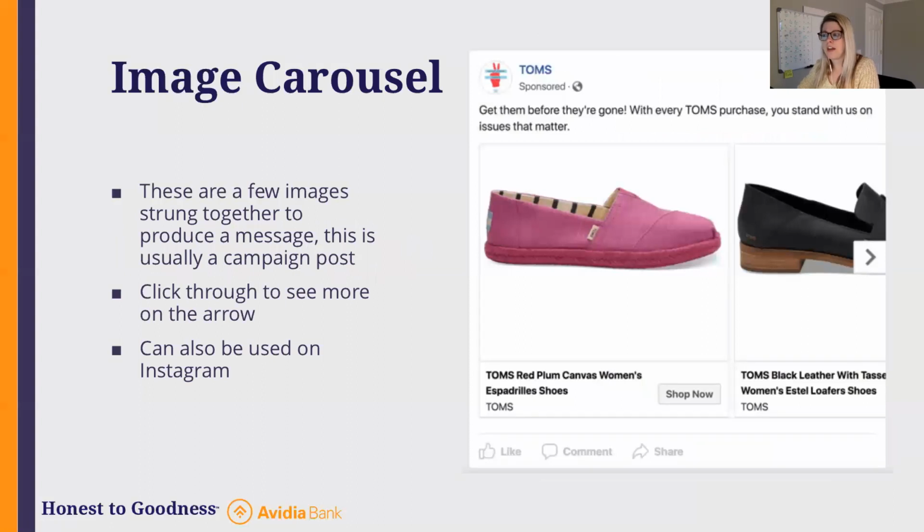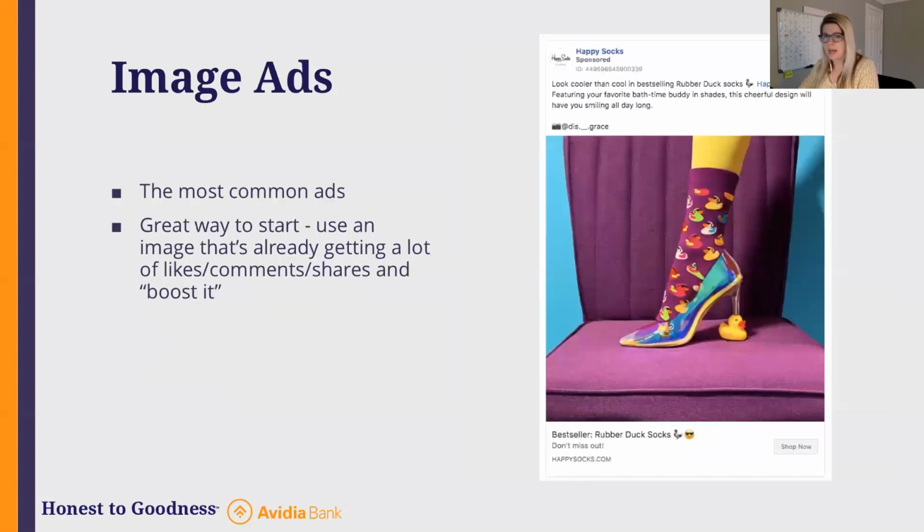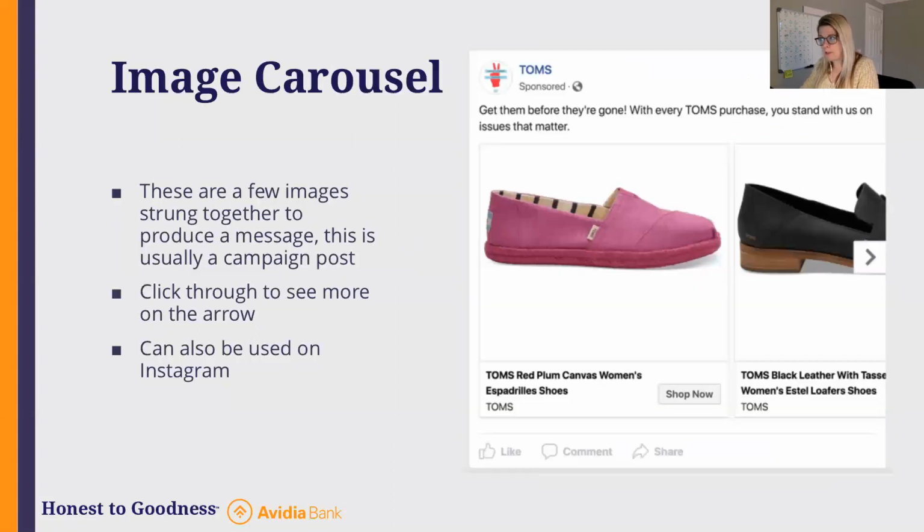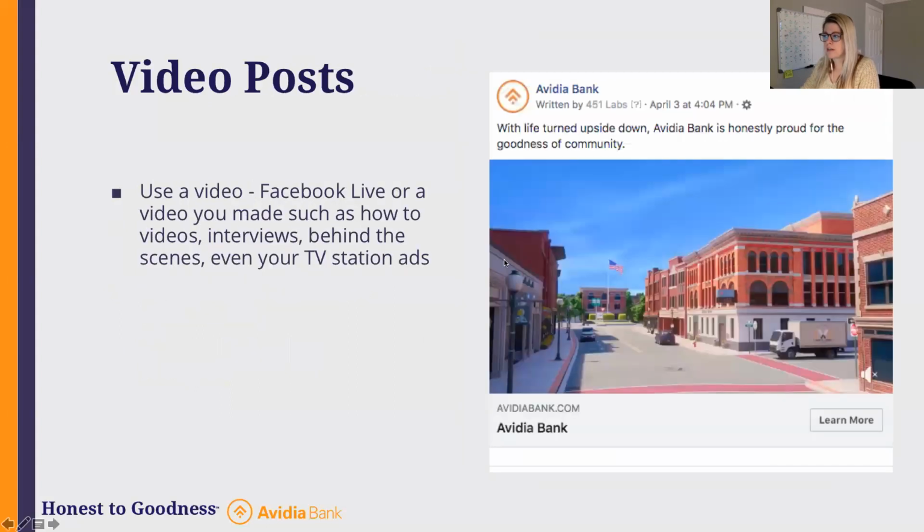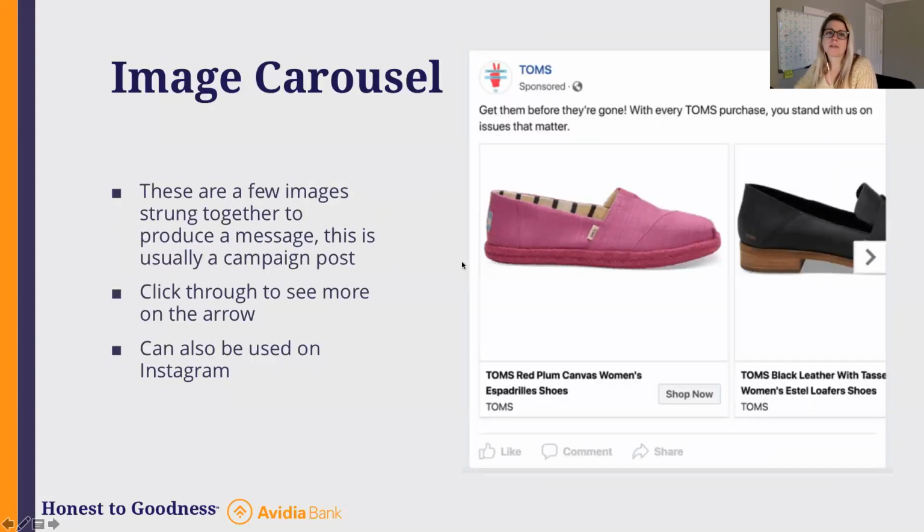So the next one here is an image carousel. So unlike the previous one I just showed you, which is just one static image, this is multiple images. And what's nice about putting together a carousel is that you can display this as almost like a catalog, or you could do it where you have the image kind of split up into different pieces. And I'll show you an example of that when we talk about content. But if you have multiple images that you'd like to put out there, a carousel is a great way to use this. So this is an example from Tom's.